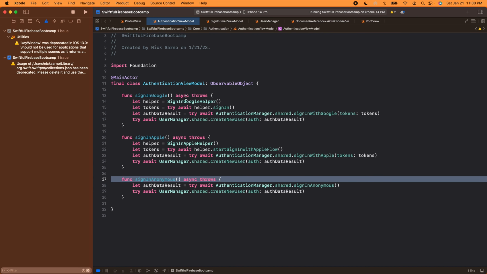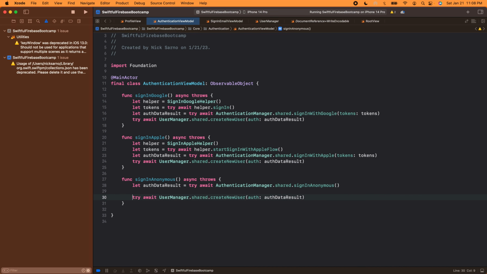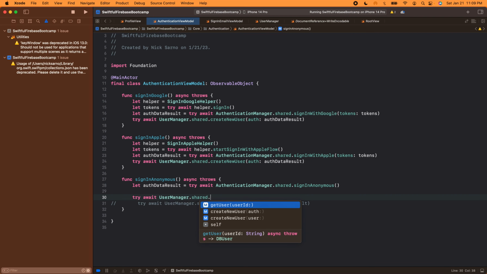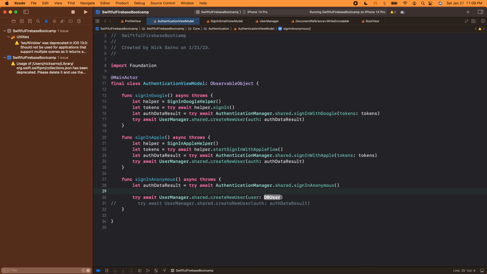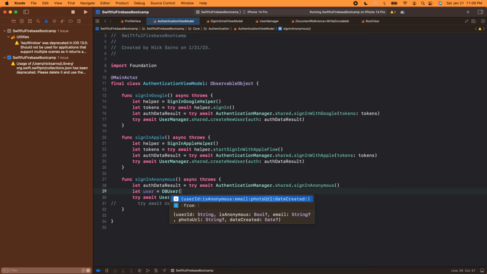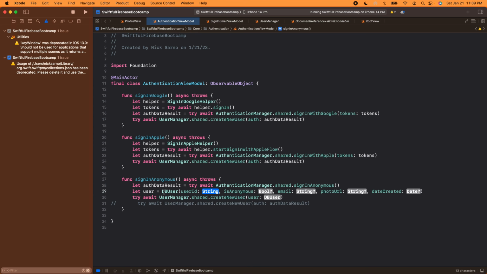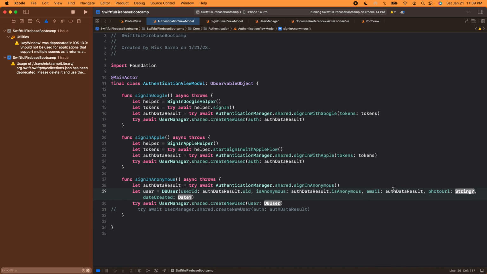And let's go to our signInAnonymous. And so instead of sending in the auth data result to this function, we're going to switch it up. So let's comment this out. Let's say try await UserManager.shared.createNewUser with a user. So first let's create a user. We'll say let user equals DatabaseUser, open the parentheses, and then we can fill this in. So authDataResult.uid, authDataResult.isAnonymous, authDataResult.email, and authDataResult.photoURL. And then dateCreated will just be right now. So we'll just add in a Date.